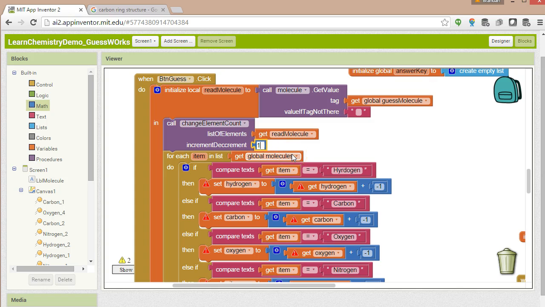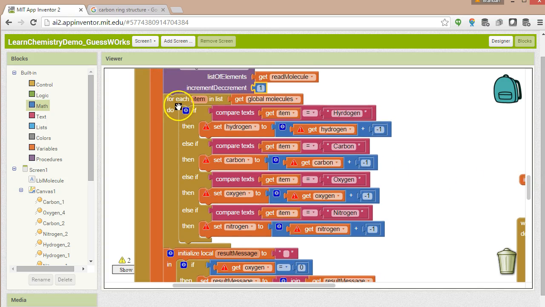Okay. Now here's where things get really good. What we're going to do now is call the method a second time, but this time, instead of calling it with the answer key of elements that make up a molecule, we're going to pass in the elements that the user guessed make up the molecule, which is this for each block right here. Now watch how easy this is.